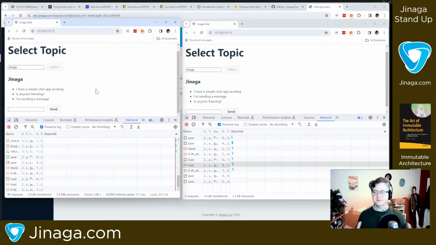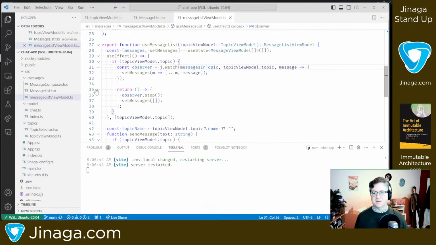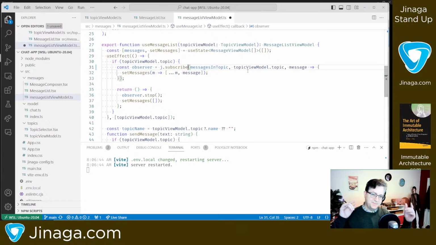How do we enable real-time updates in Jinaga? Please tell me. The suspense is killing me. Well, that's where the third way of pulling results from Jinaga comes in. So there's query, give me the results right now and stop listening. Watch, set up an observer, but only respond to things that are happening locally. Subscribe sets up an observer and continues listening to the remote replicator. That's it. Change watch to subscribe, and you've got it.